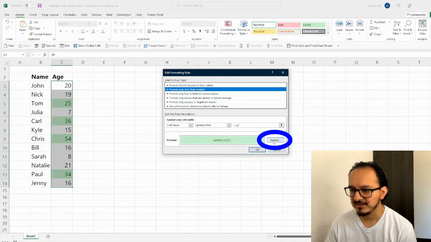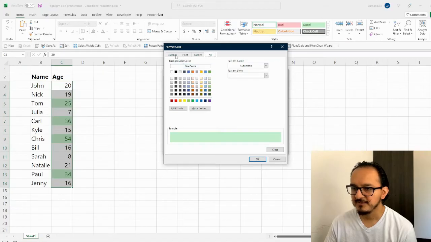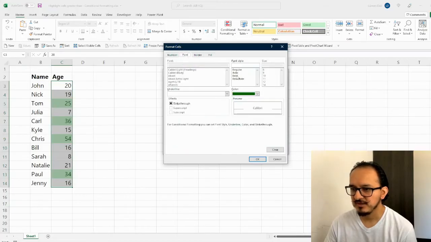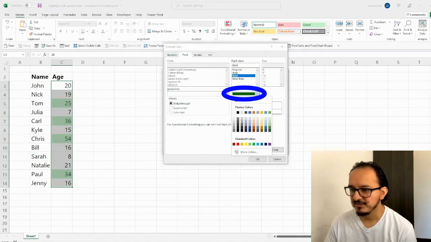So I'm gonna click here on format, and I have different tabs up here: the number, font, border, and fill. So let's change first the font. I'm gonna make them bold, and I want them to be displayed in dark blue.